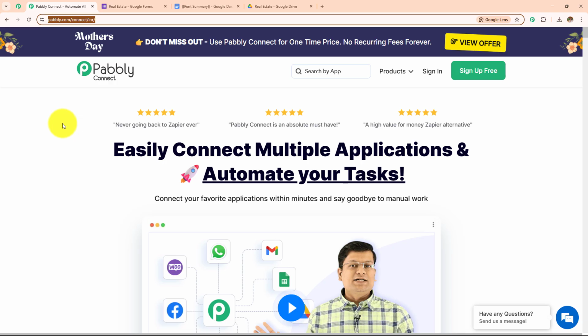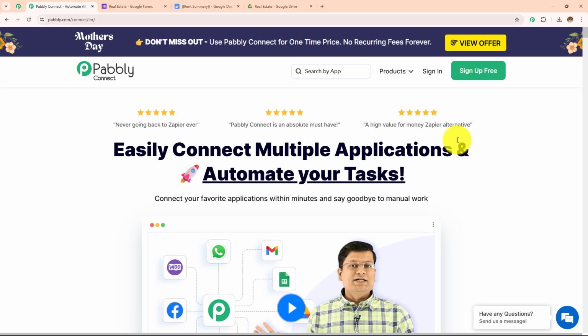your browser. Now, after browsing this website, we need to sign in to our Pabbly account. On the top right corner, you can see two options, sign in and sign up for free. If you are an existing user, click on this sign in, and if you are a new user, click on this sign up for free, and this will give you 100 tasks free on a monthly basis. As I'm an existing user, I'll click on this sign in.